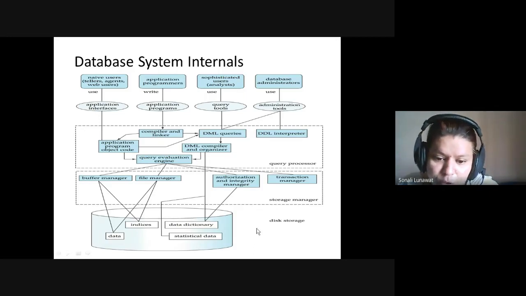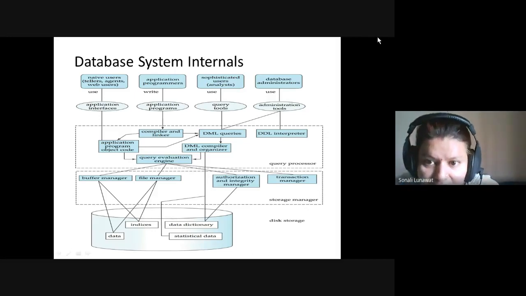So this is the overall database system architecture. Once again, I'll repeat all this. Your system starts with four different users: naive user, application programmers, sophisticated user, and database administrator.